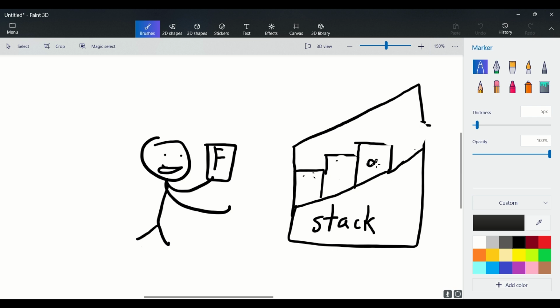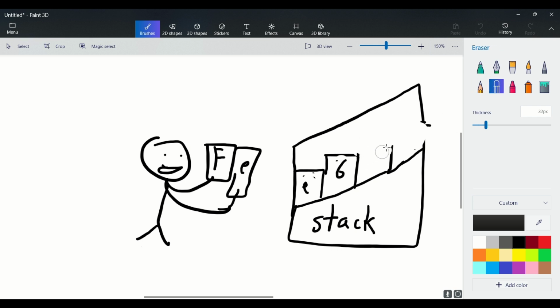Okay, so now it's A, B, E. Then he gets E, right? So let's say his hands are here. He gets E now, right? So stack goes down. He pops it off stack. My bad, I should have said that. He pops it off stack. So now this goes away. Now this is B, A.